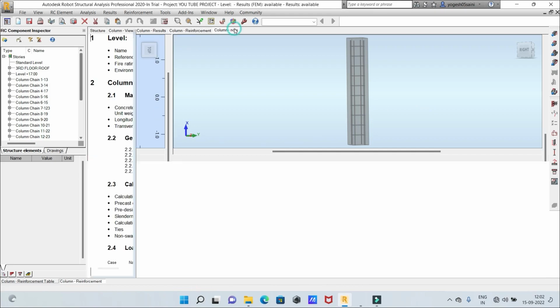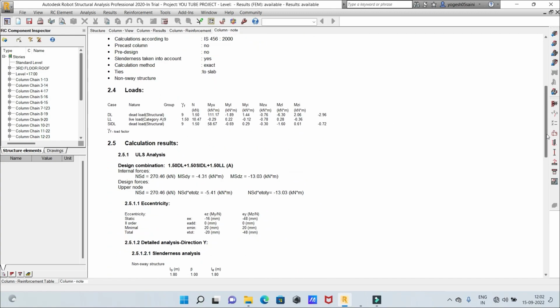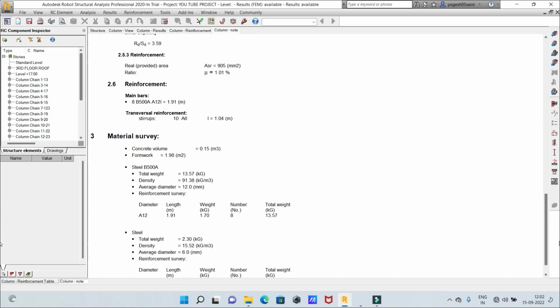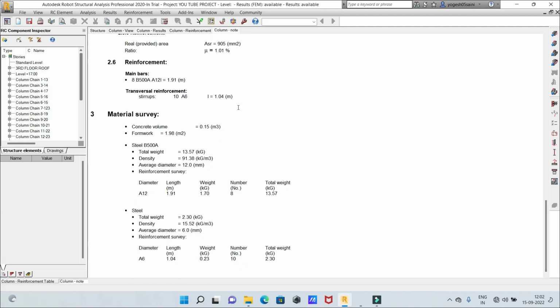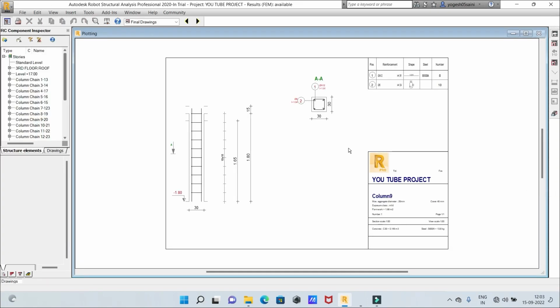Now this is the column note. We have selected column 9. These are the material properties, geometry, calculation options. Everything is provided here: the material survey, reinforcement bars, transversal bars, everything is written here. All the calculations are done over here. Next you can check the column drawing, which is given in the right corner. Just click on that. So this is the column drawing.